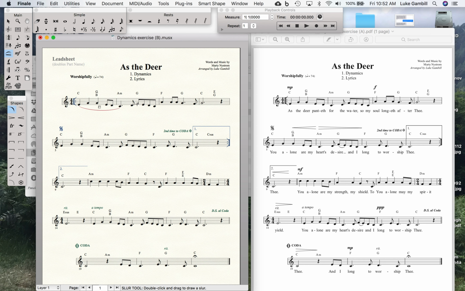Same from here. If I wanted to slur from this F to this middle C, I'm going to double click, and on my second click, hold the second click down. All right, you see how it does all that? You can even slur all the way down to another line if you want to. So moving back over here, I'm going to let off, and there it is.